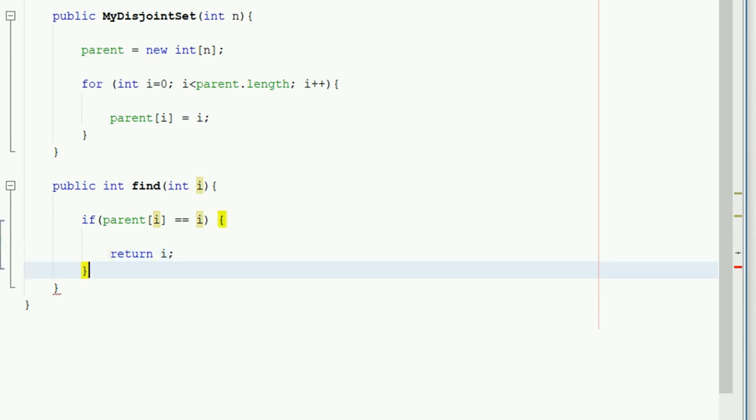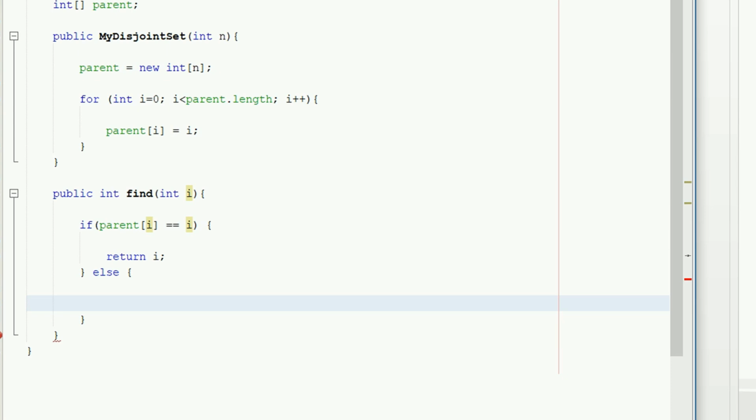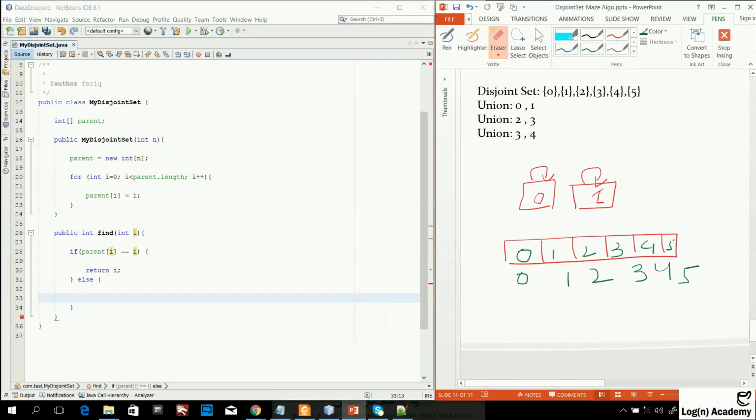Otherwise, it means they are not their own parent. For example, if at index one I have the value two, it means the parent of index one is two. So this is its parent, and index two is a self relation, right? So what we will do is return 2 as the parent of 1.